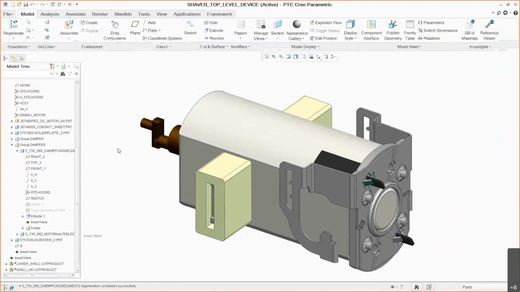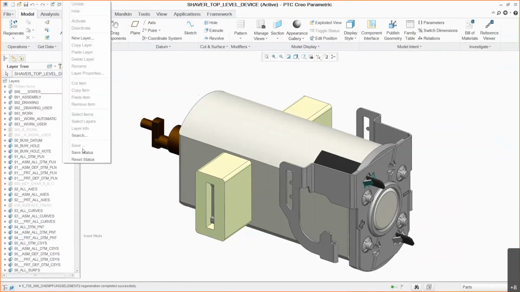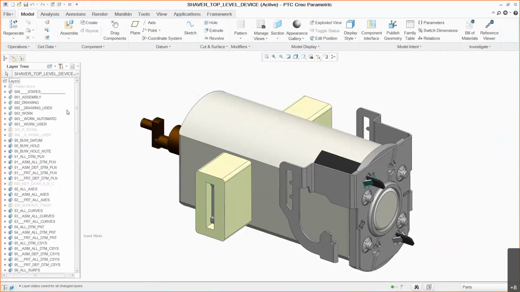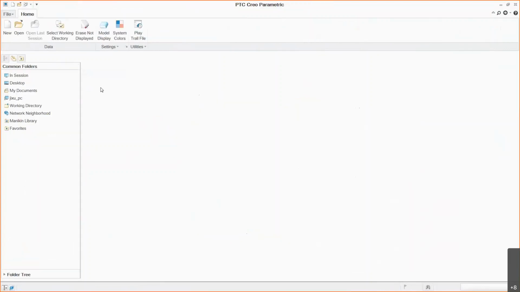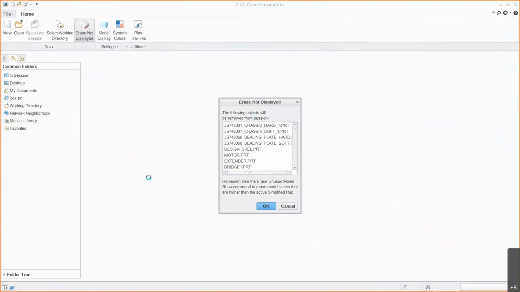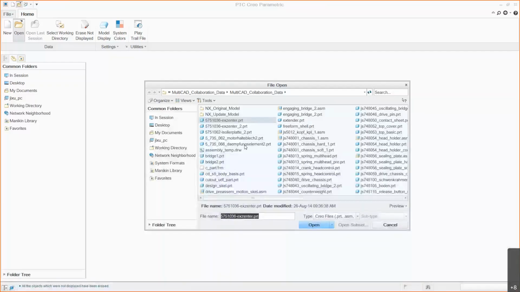If there needs to be some kind of a change made and your vendor, your supplier says, oh, I have the update for you, I'm going to send it over. Well, that's not a problem. If you have this already designed and you get the new NX part, all you have to do is open it up and it'll give you a notification that something's out of date.